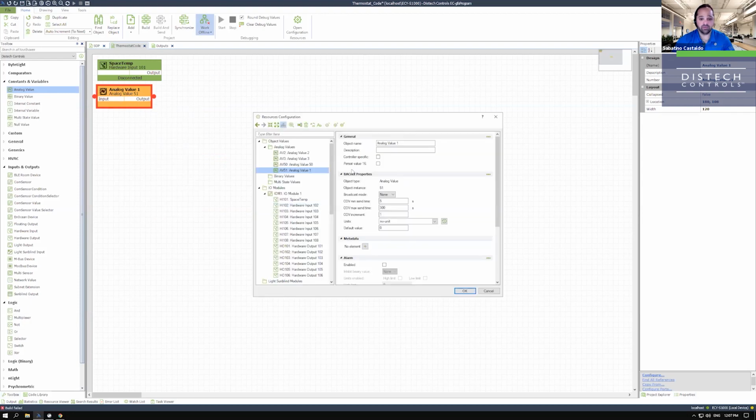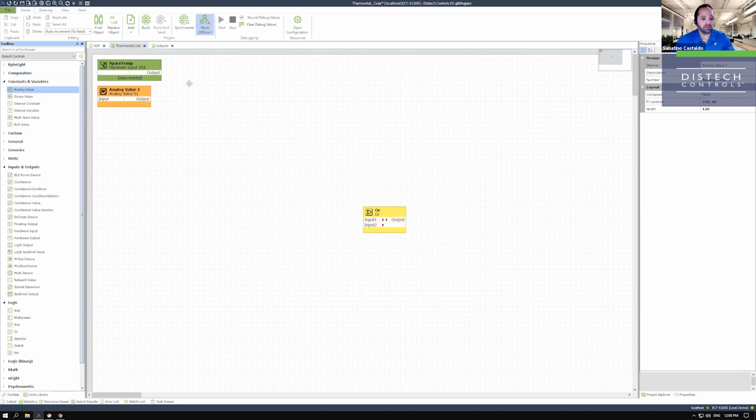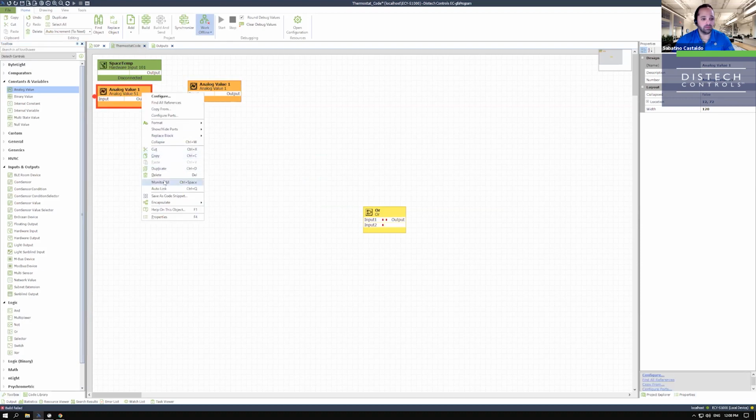I would have had to have rebuilt and send that. So I'll just get rid of it and put this back like that. So this will be set point.